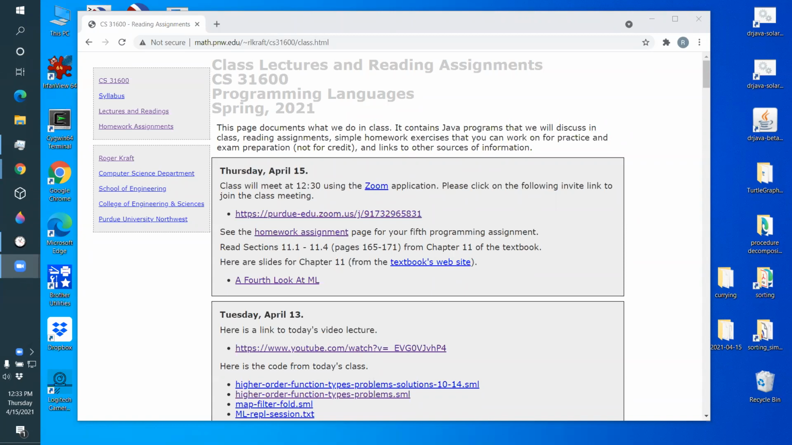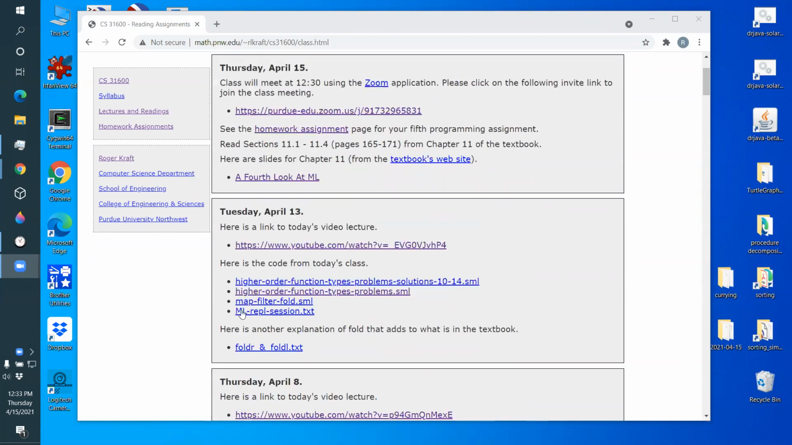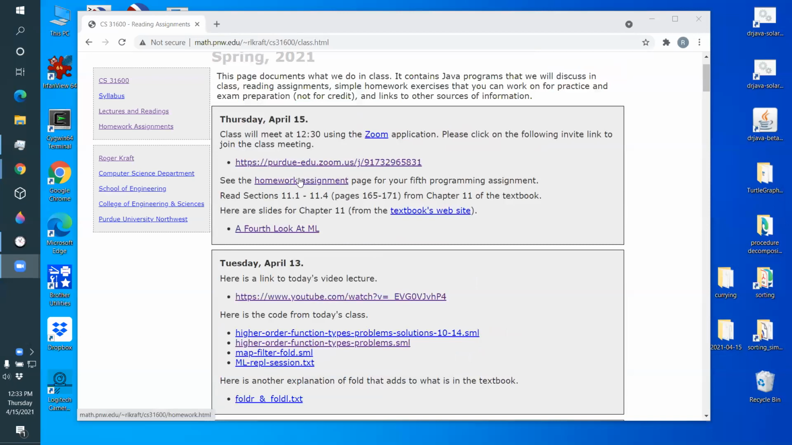Okay, so we're going to pick up where we left off on Tuesday, talking about higher order functions. Specifically, we're going to pick up where we talk about map, filter, fold. But first, let me show you the homework assignment. It's up there now.